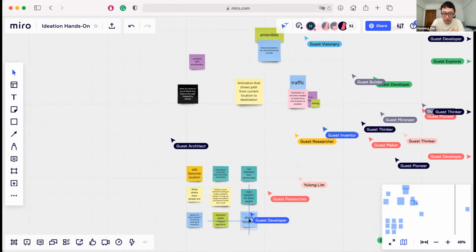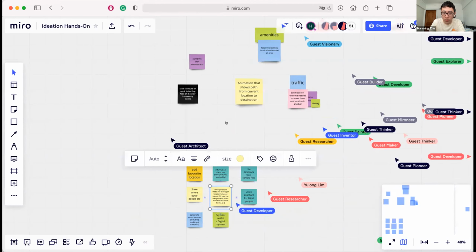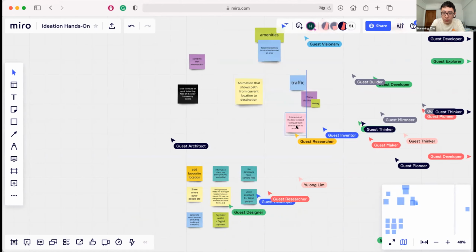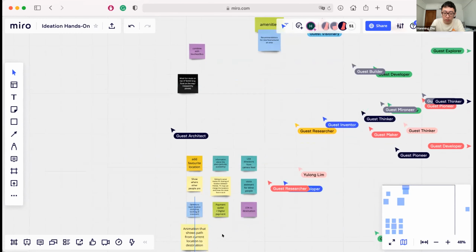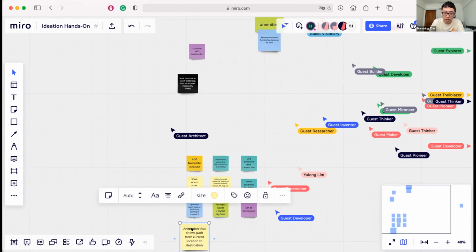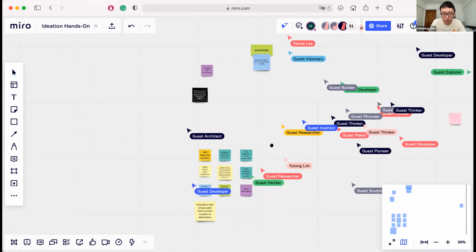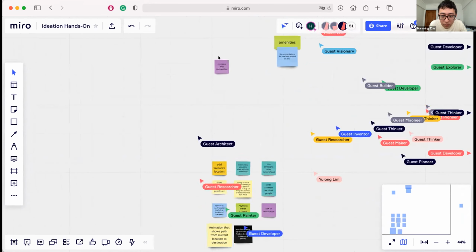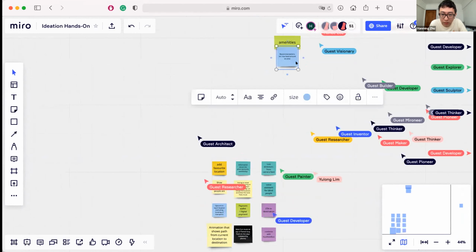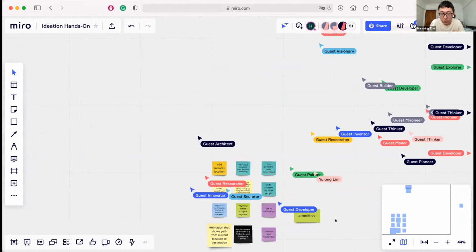Share location. Okay, so this one overlaps with this one, I feel. Oh, shucks. Estimation. Okay, keep it simple. ETA to destination. This one I'll delete. Animation that shows current path to the destination. I think the key thing is animation. So I think the key feature is the animations rather than the fun route, combine bus, amenities.